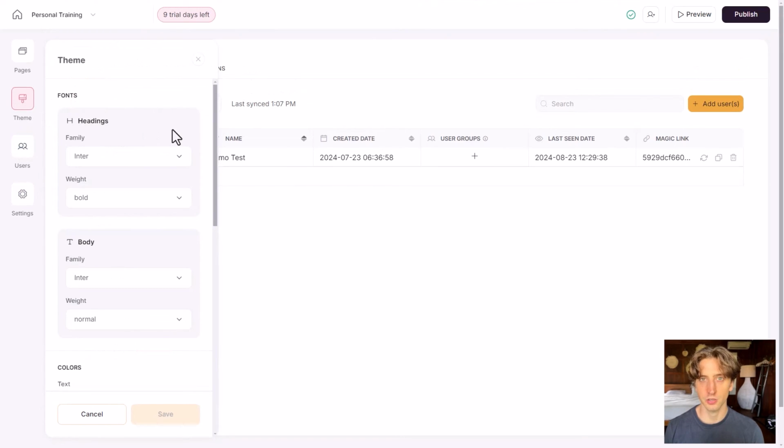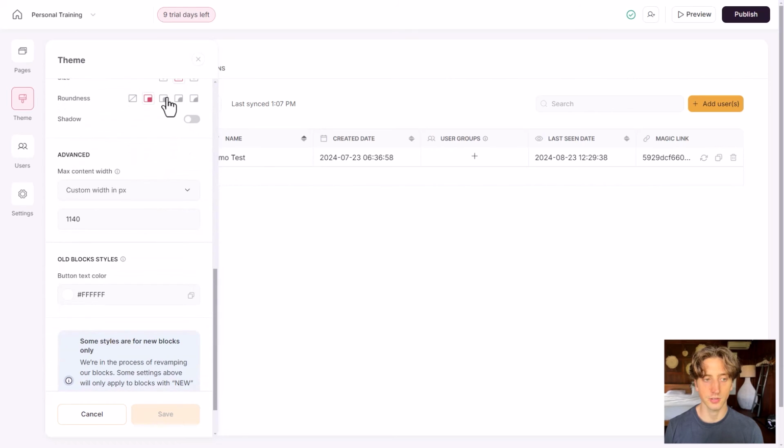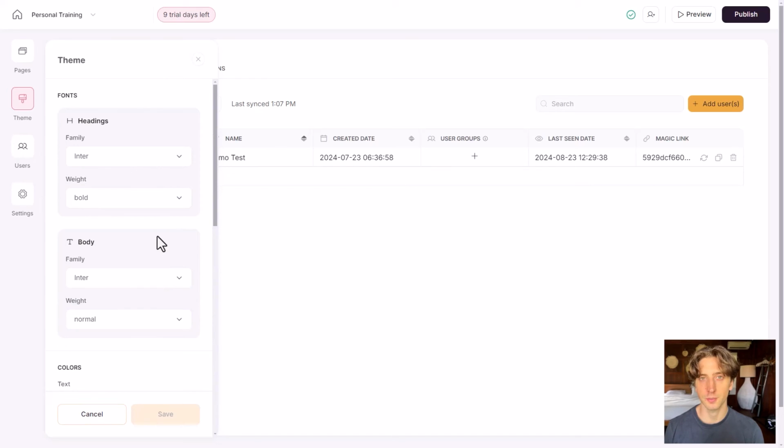Now in theme, you can set the theme. As you saw, I used a dark theme primarily throughout the app. That's just my preference, so I went with that. But here you can customize the colors, the fonts used, the roundness, and this is the master admin panel for managing the theme of the app.